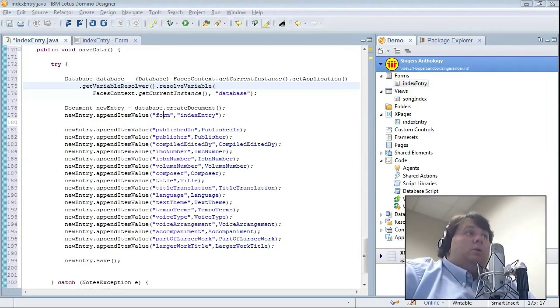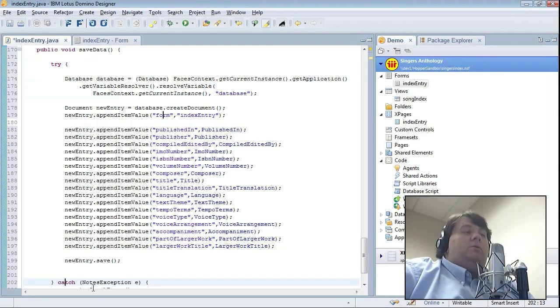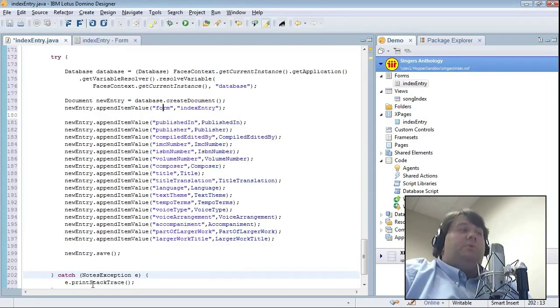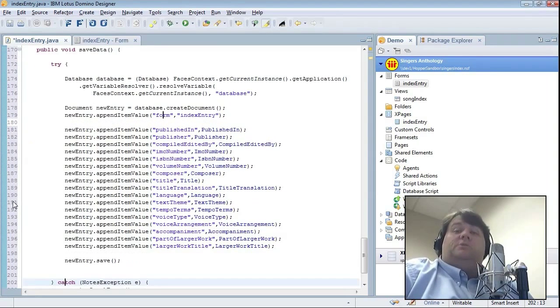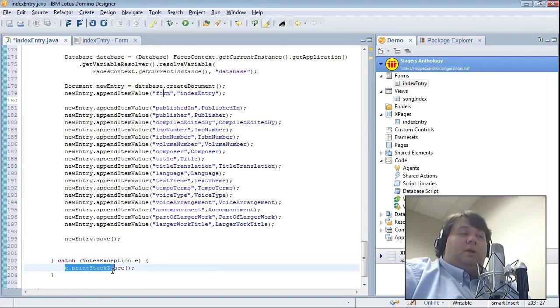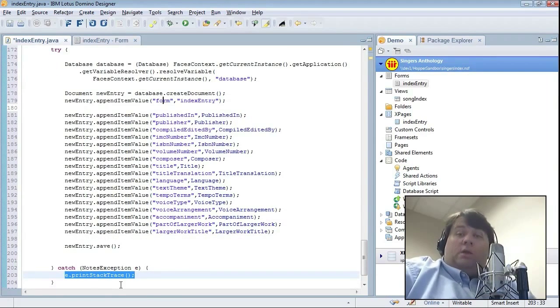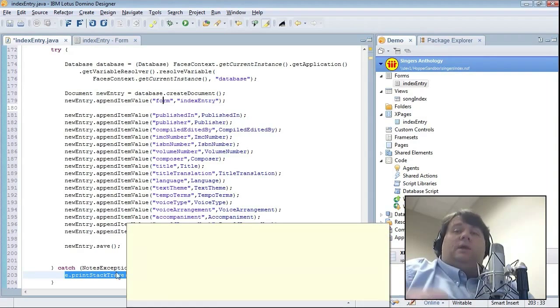Okay, so here we've got our saveData procedure or method created, and it goes ahead and saves the data to the document inside the NSF. What we've done here basically is we've created a try-catch block that basically looks for exceptions of a particular type and then does some error checking, some error handling. In this case, we're just going to tell it to print the stack trace, which just prints on the server the error that occurred and allows us to trace out the problem and then troubleshoot it. There you could do some logging or some advanced handling to kind of take care of your solution.